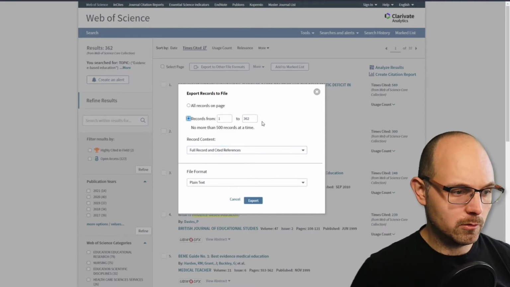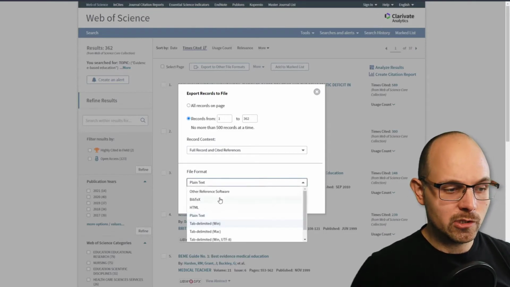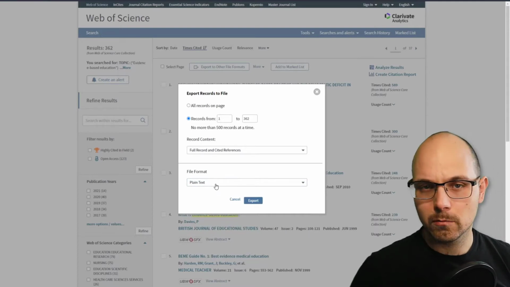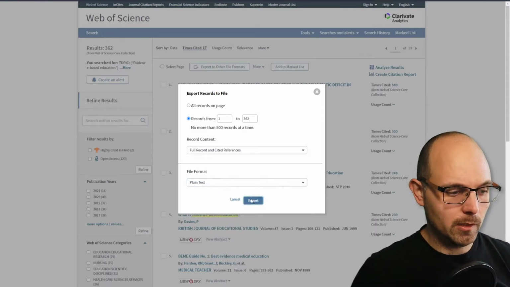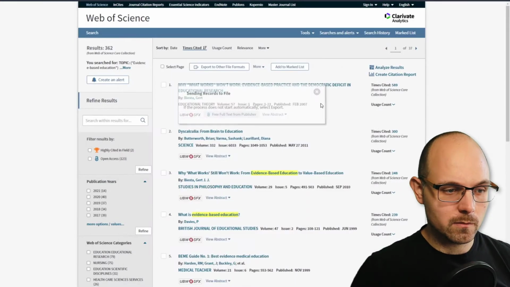I say 1 to 362, and the file format I would choose plain text. You can also use tab delimited, but I use plain text most of the time. And then you just click on export. It's compiling the file for you, and then the download starts.